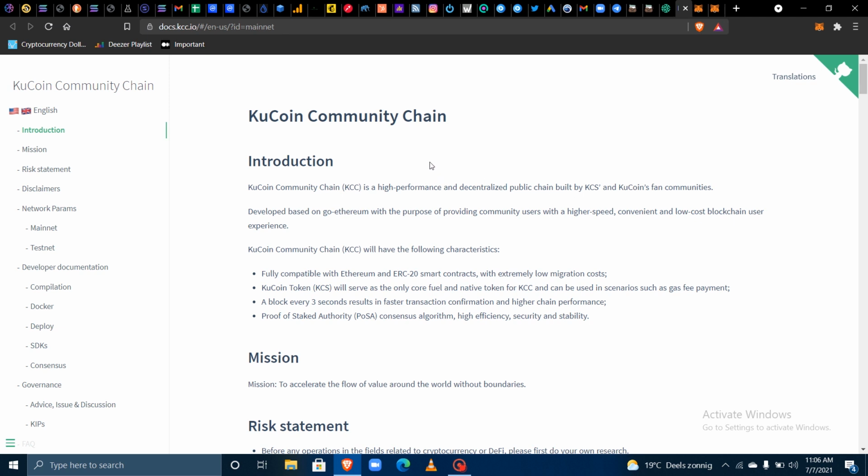Now, in today's video, we'll be talking about the KuCoin Community Chain and how to set up the KCC on your MetaMask wallet. To interact with the new KuCoin Community Chain, you would have to set it up on your MetaMask wallet, because that is one of the few wallets that currently supports the KCC. It's not yet supported by SafePal or Trust Wallet or even mToken. So to interact with anything built on the KuCoin Community Chain, you would have to use a MetaMask wallet.